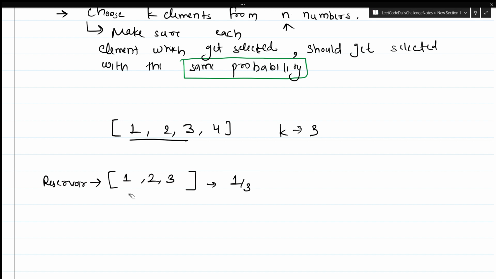But now what if 4 came into the picture? If 4 came into the picture, I need to pick now three elements only. So one of the elements will get replaced. If 4 came into the stream, I need to replace one of the elements from this. So what will be the probability in this case? Let's suppose like 1. For 1 I will see the probability.